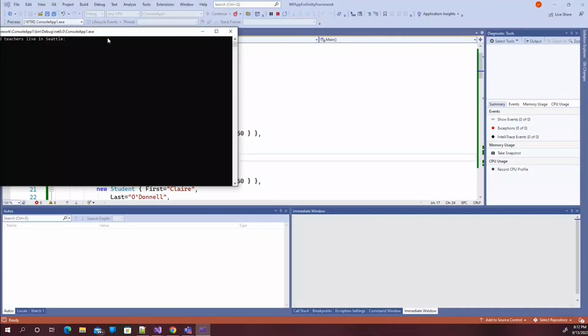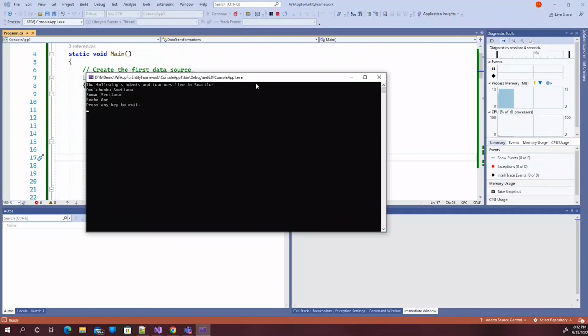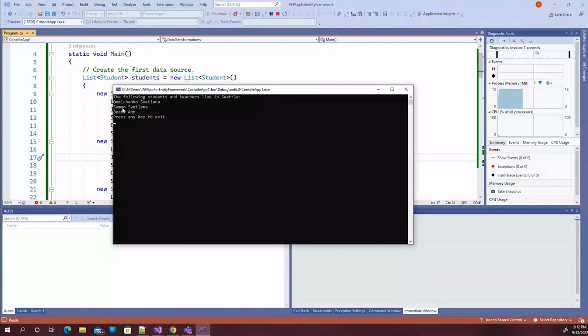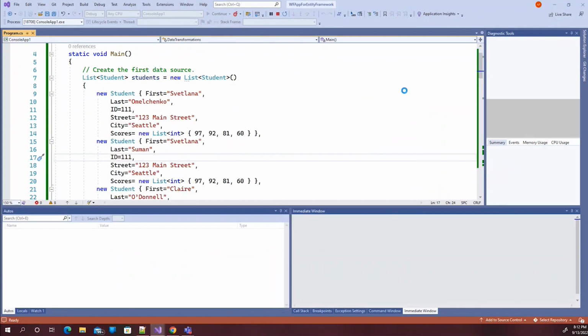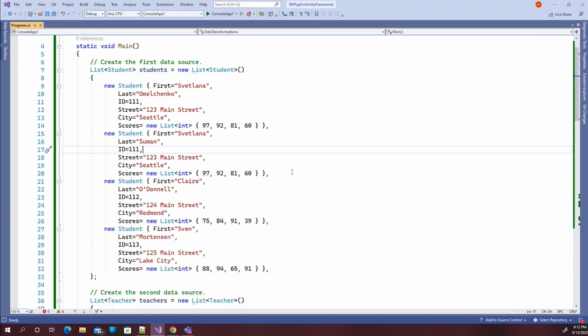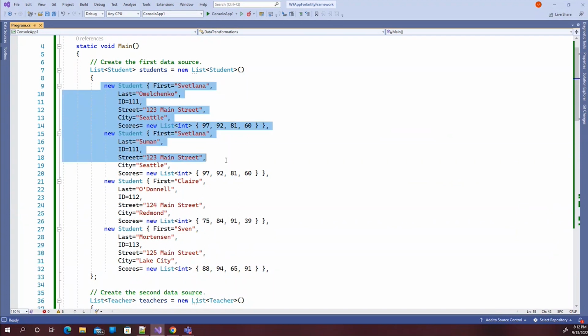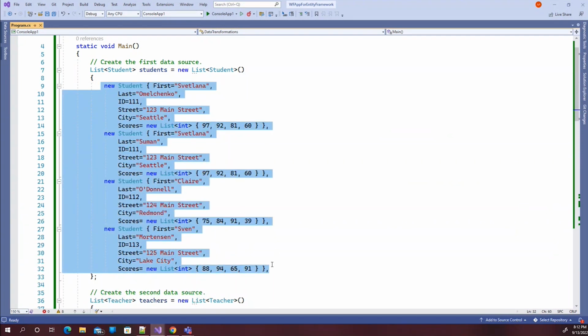So as expected, we get two names whose city is Seattle. So our query is working perfectly. In place of this hard-coded data, you may have your data from a database in the list.